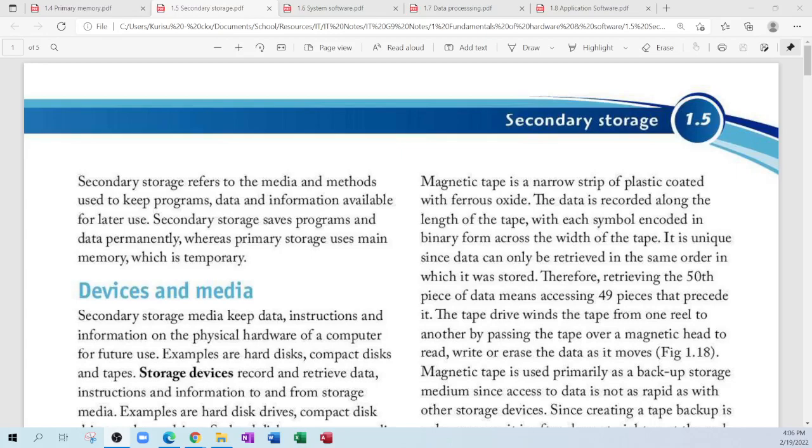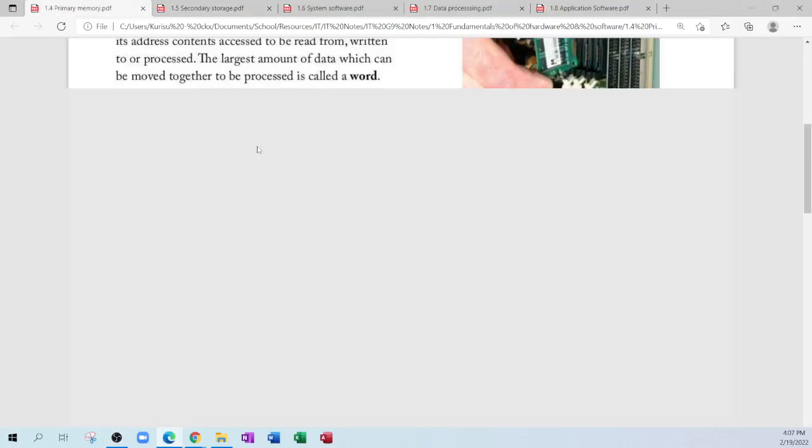So when you want it for later use, you are going to use your secondary storage. So if you want your data to be stored permanently, that is going to be your secondary storage. But when the data is just temporary, like temporary in that the data is only there when you have electricity, that is what we call primary memory.